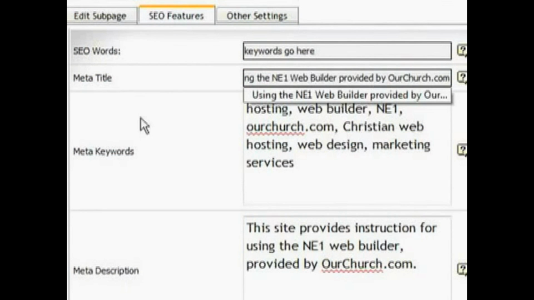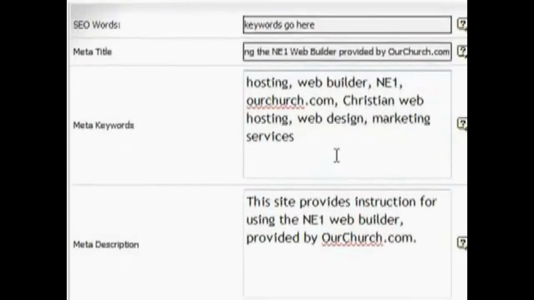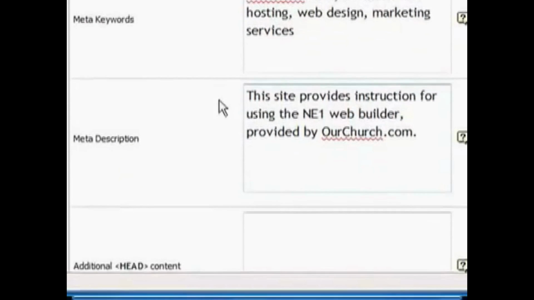The keywords are just that. They're just keywords, words that describe what your site does. I've added a couple here: hosting, web builder, Christian web hosting, etc. So you want to put a lot of keywords in there separated by commas. You don't want to put too many. Sometimes there is such a thing as overkill, but we recommend perhaps 20 to 30 keywords or phrases separated by commas. And then finally, the description, the meta description, is just simply a sentence or two that describes what your site is all about.